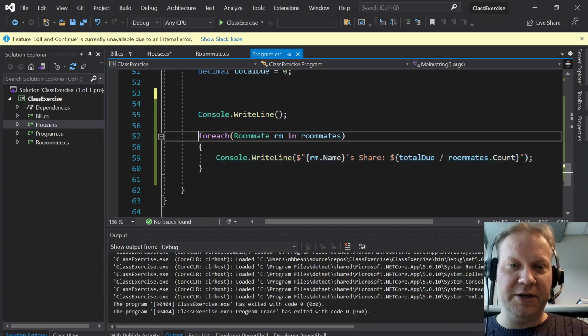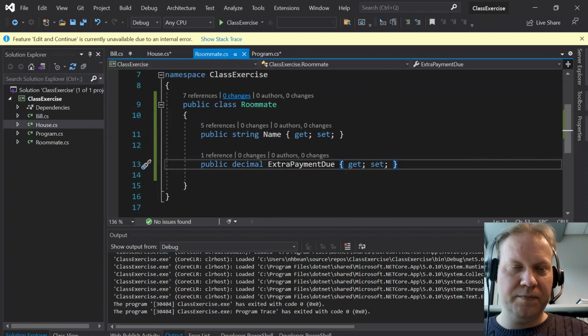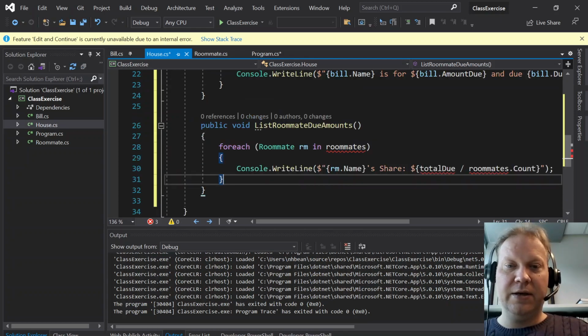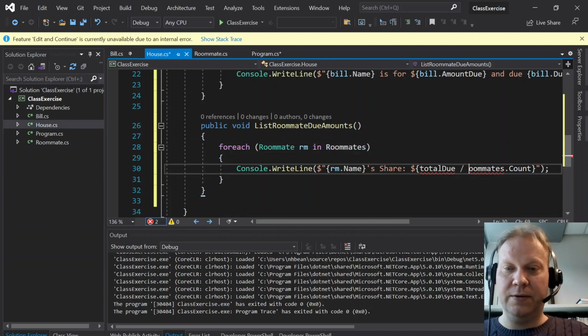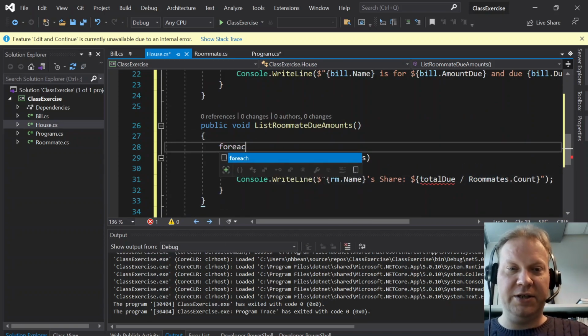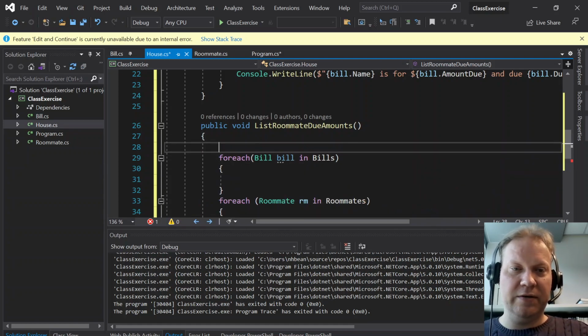So we're going to do the for each roommate. And that's in our household, our house class. And again, do the capital here. And we have to get that total due somehow, so we're going to actually do the same thing for each bill in bills, and double or decimal.